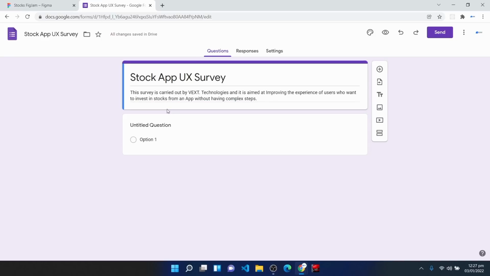And the first field I would have here will be an email field. I would like to collect the email address of everyone that will take part in this survey. So that's going to be my first field here.